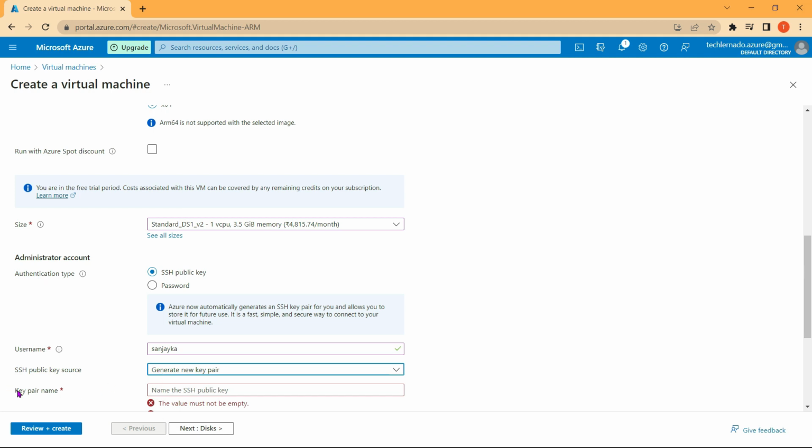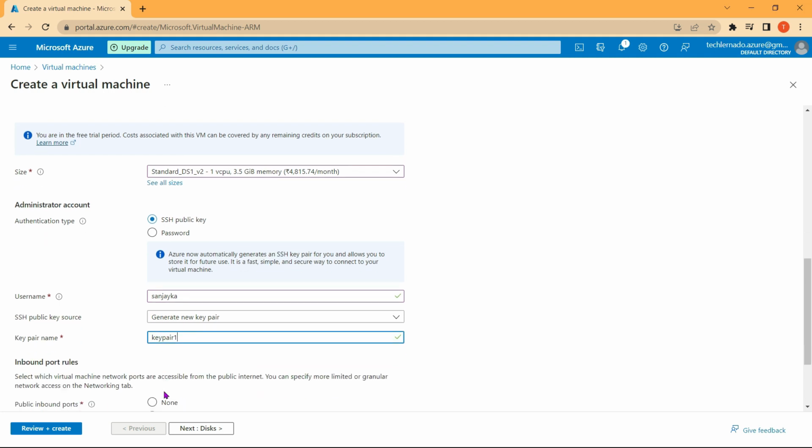After that, it is asking me about the name of key pair. So as per my diagram, I'm mentioning here key pair 1. And finally, when I click on create virtual machine, it will create a key pair named as key pair 1. And as a part of this key pair, two keys are going to be created. One is public key and second one is the private key. After giving my key pair name, just go ahead and scroll down.